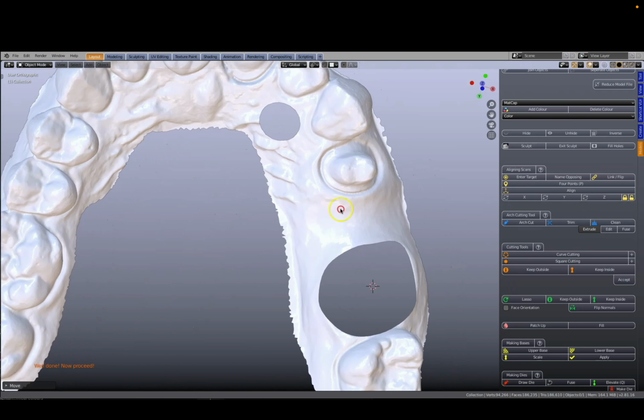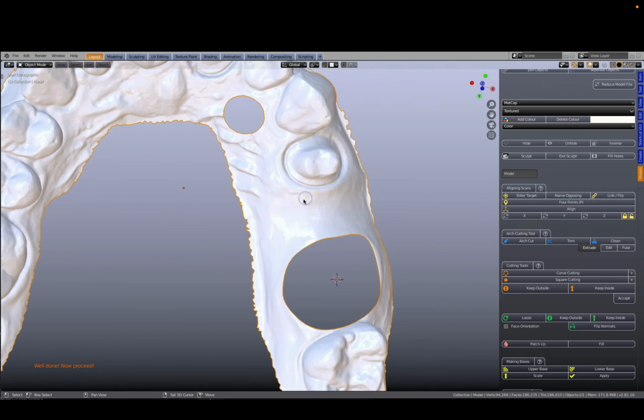To continue, we will place another cursor in this area over here. This time, we will press on the Square Cutting tab. In order to scale the Square Cutting tool, simply press the letter S on your keyboard. By moving your mouse, you can make the tool larger or smaller.